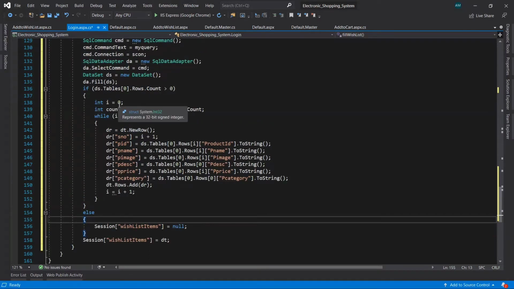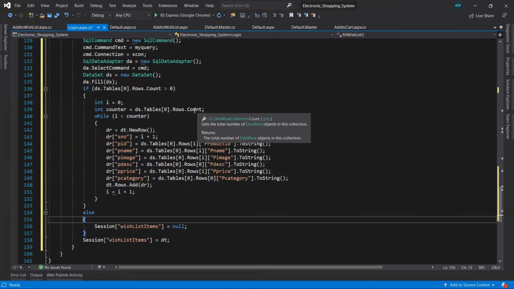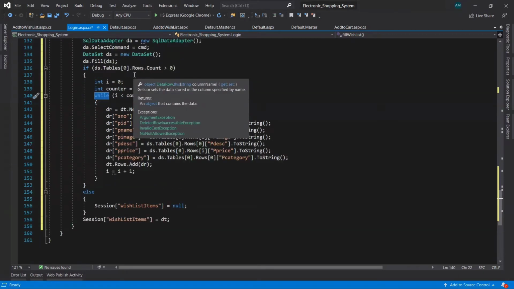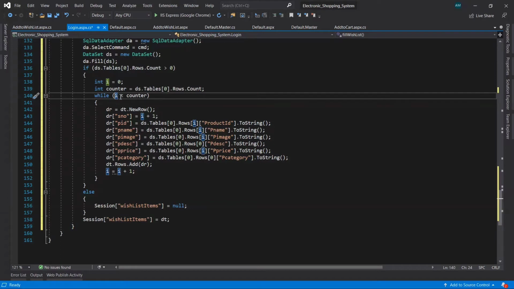In the if part we have taken the integer i equal to 0 and an int variable counter, and the number of rows present inside the data set is going to be stored in the variable counter. So I have taken a while loop. Here it will check if i is less than counter, that is the number of rows count, with i equal to 0 of course. If any data is present in the data table, it is going to execute this while loop.